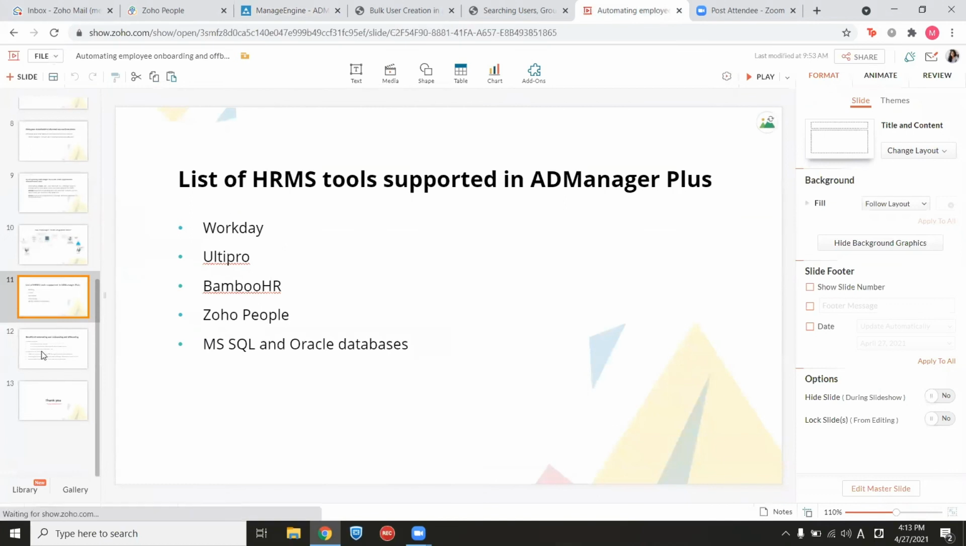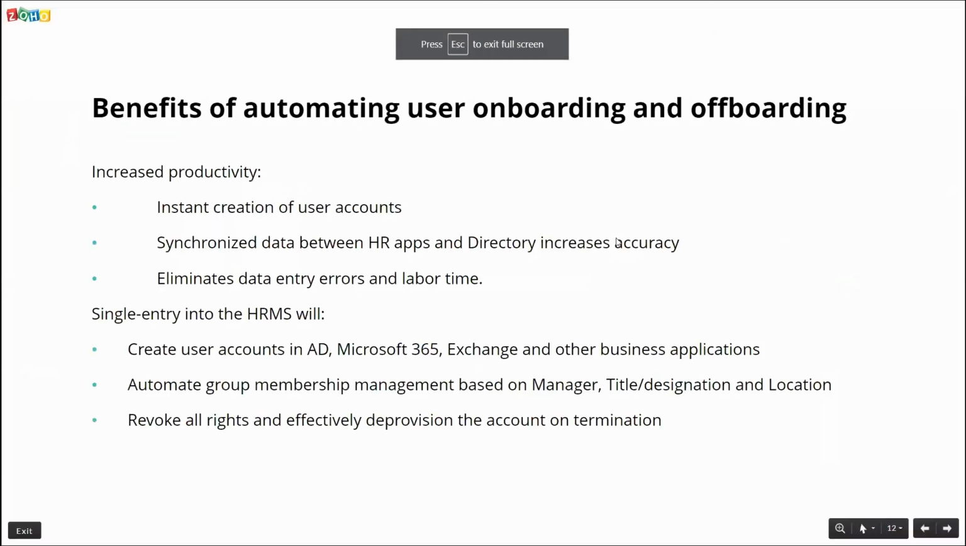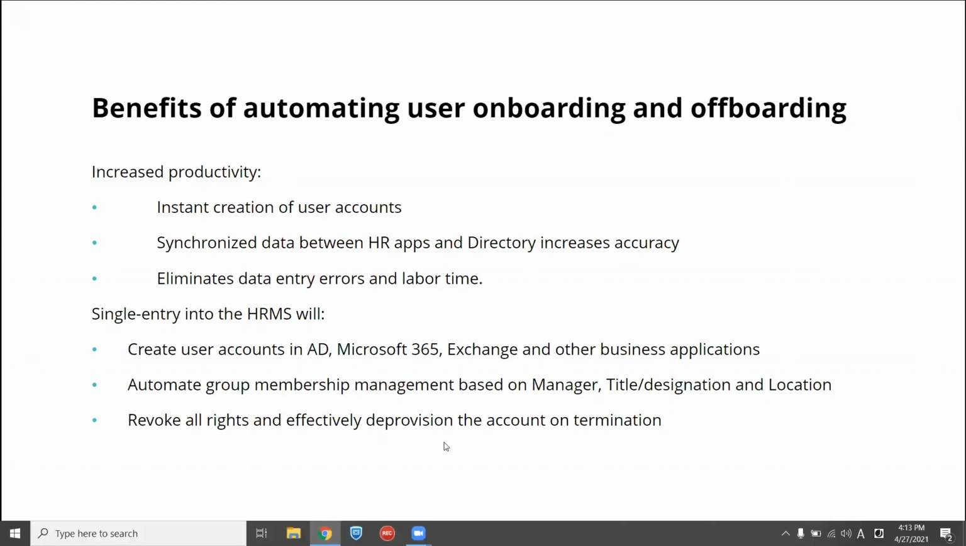So just going over the benefits of automating your identity management actions like your onboarding and your offboarding. Some of these points we already covered here, which is quite obvious.